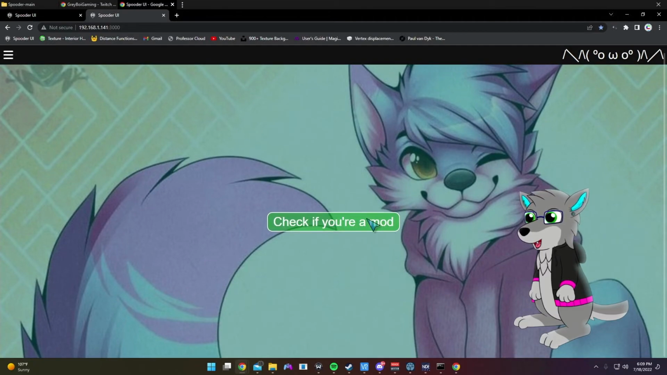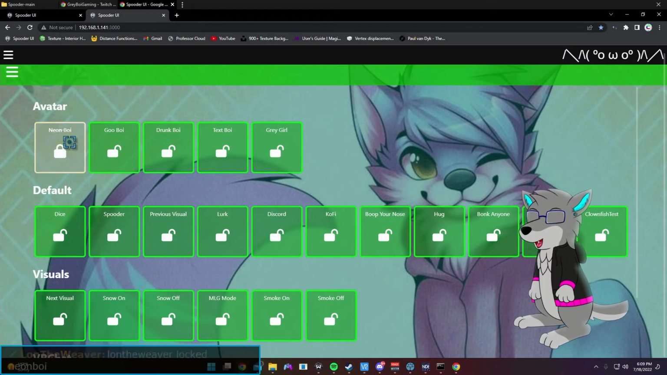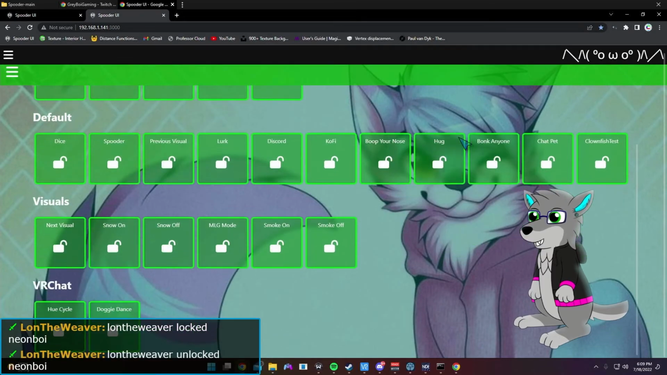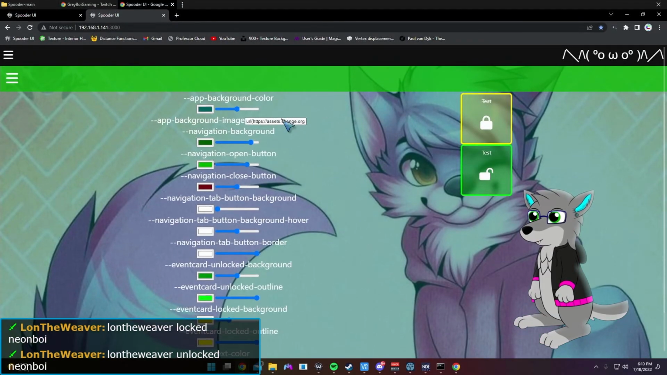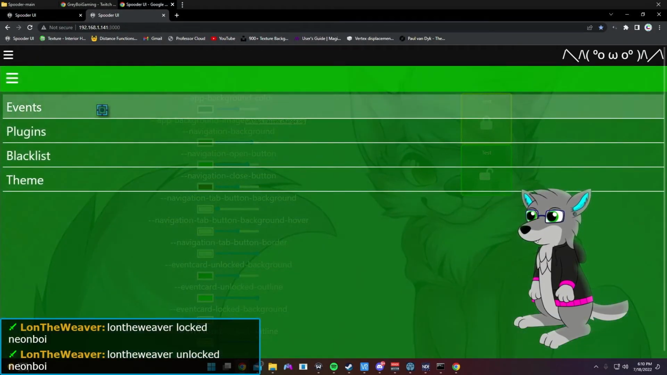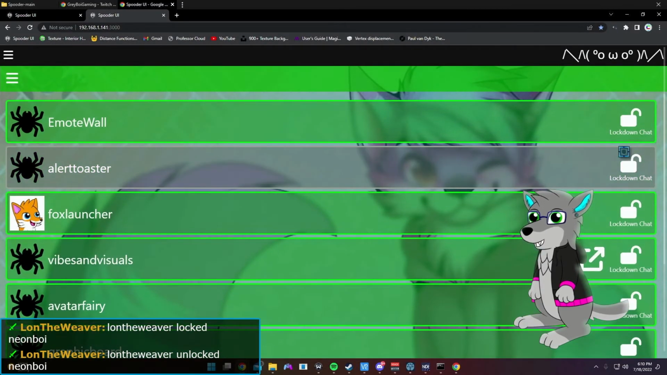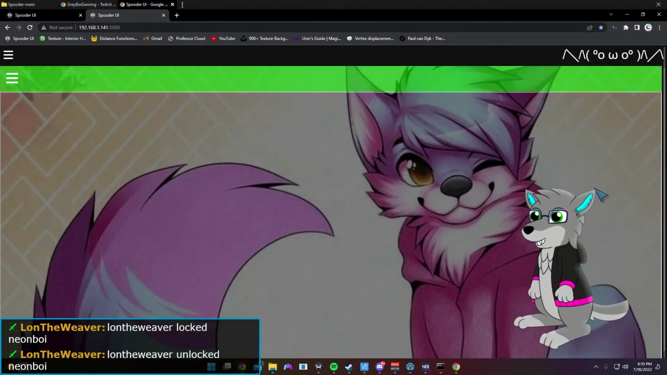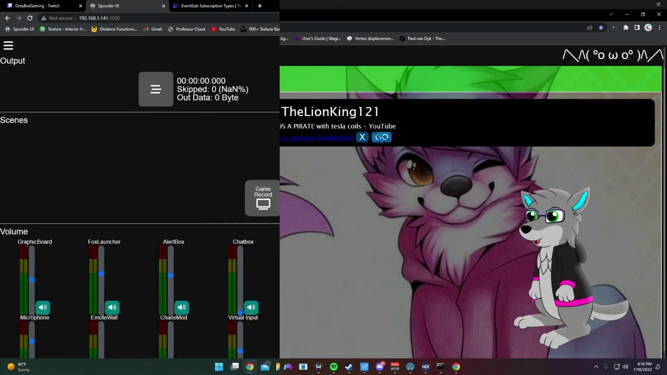This is the same UI that your mods will get, and it has all your events ready to be locked and unlocked, and it's also themable, so you can change all the colors and even the background if you want to. So you got plugins, you can lock down the chat commands of plugins, or you can even check out utilities through an iframe. Here's the Vibes and Visuals queue here.